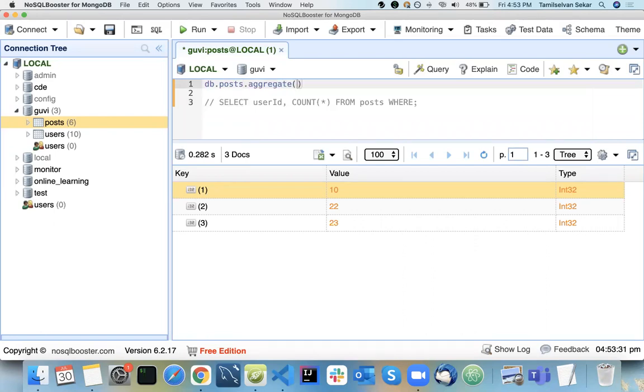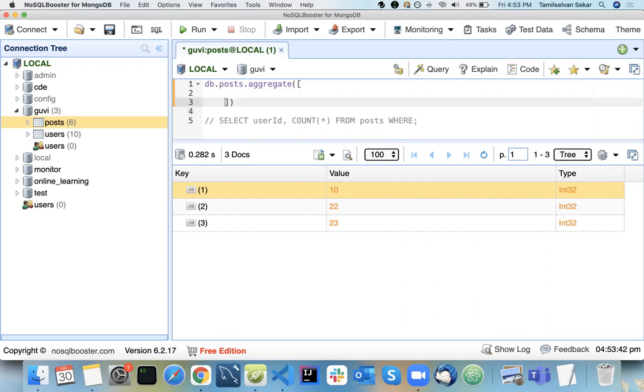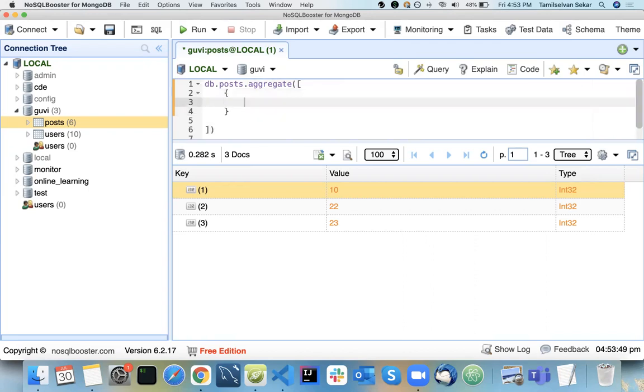Okay, watch it clearly. What will happen here? See here, aggregate takes an array of values, and here you need to apply your group by conditions. So it is an array of objects. I'm going to have a first object here. So what is my first object?